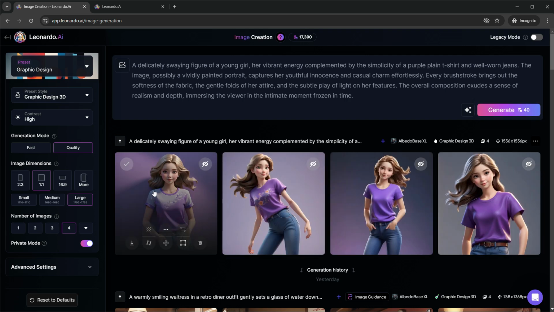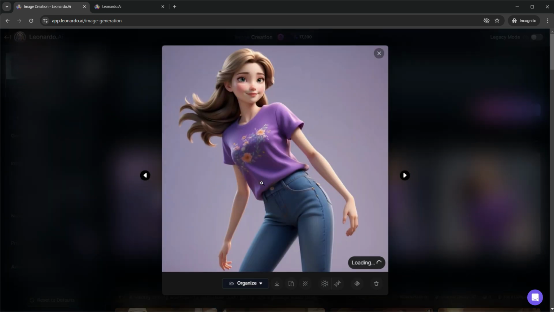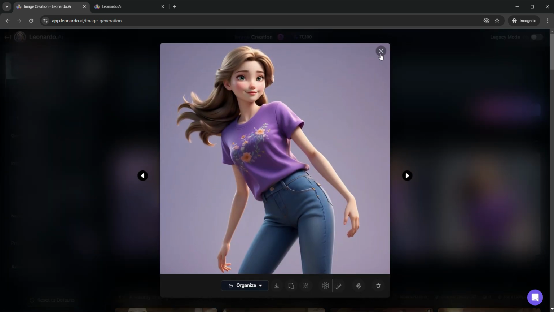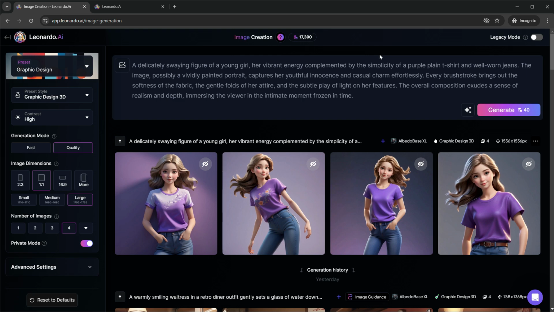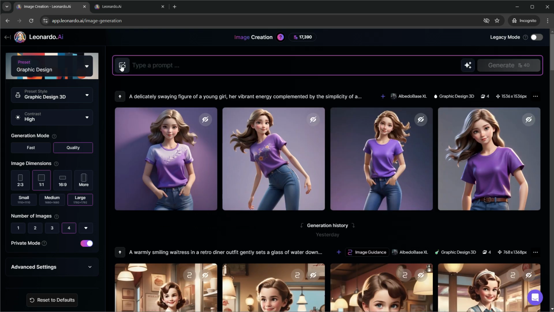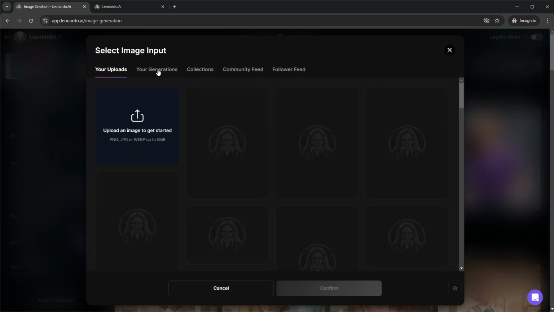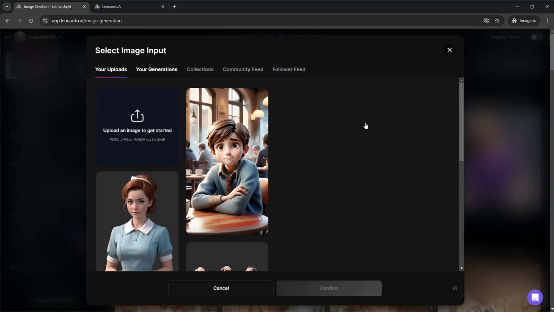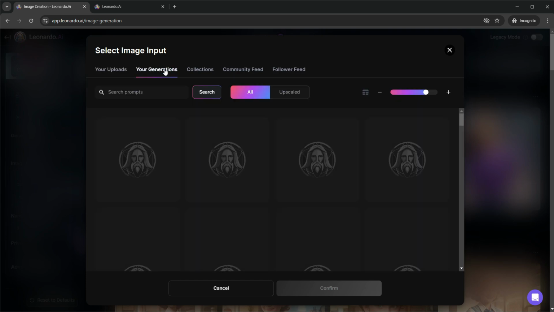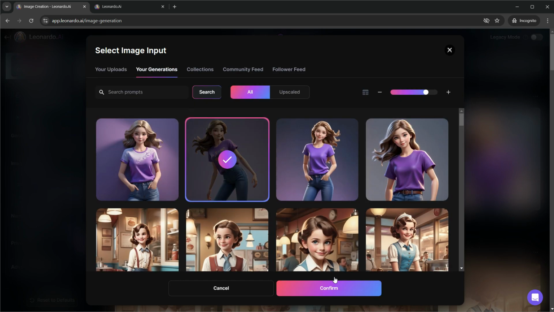And there it is. We've got 4 different styles for our basic character. I think this one works best, so we'll go with it for the rest of the tutorial. Now, to use this character as a reference, click on this image icon here and choose the character reference option. You can either upload an image or select one of the images you've already generated in Leonardo AI. I'm going to pick this one.